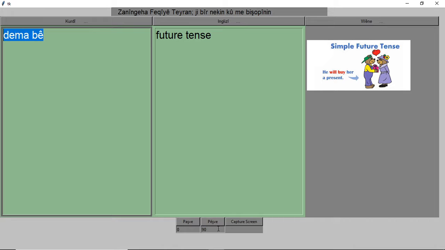Today we want to see 90 new words. Future tense.